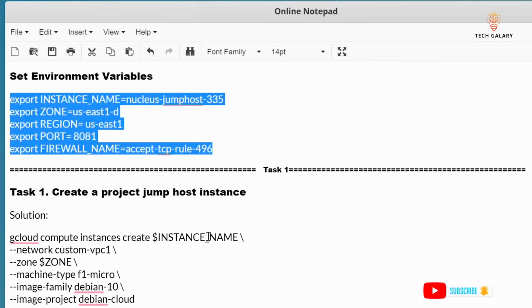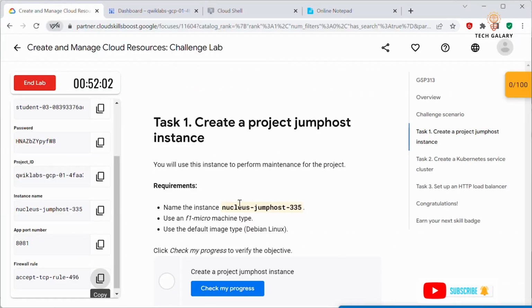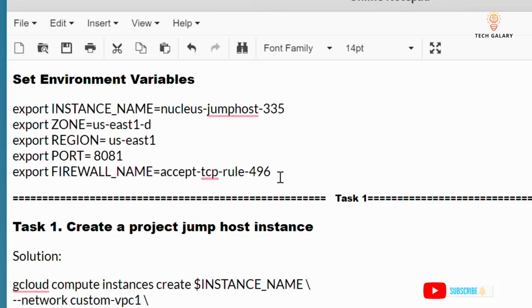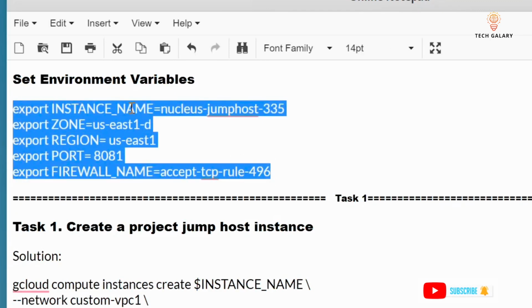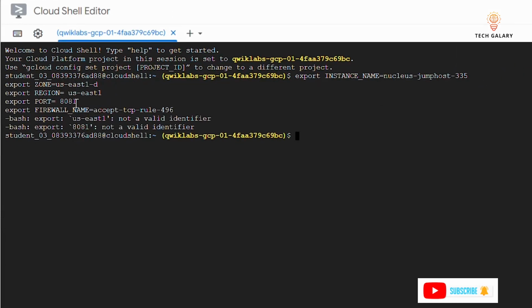So setting these environment variables makes the process simpler because we can just call this variable wherever we execute this command. Ensure that whatever instance name you get in your lab, you update it accordingly, and even the zone and region. So copy this, go to your Cloud Shell. Here, let's execute this.